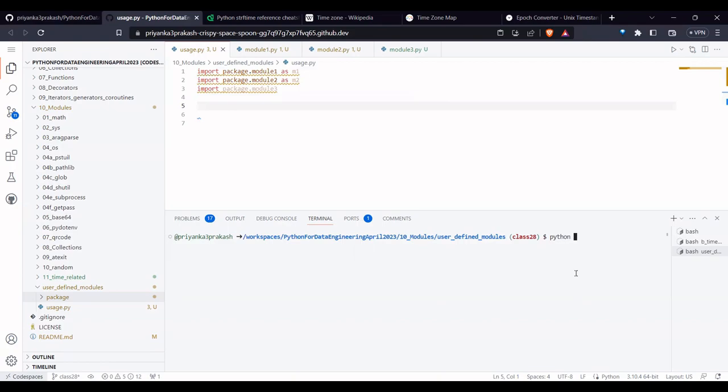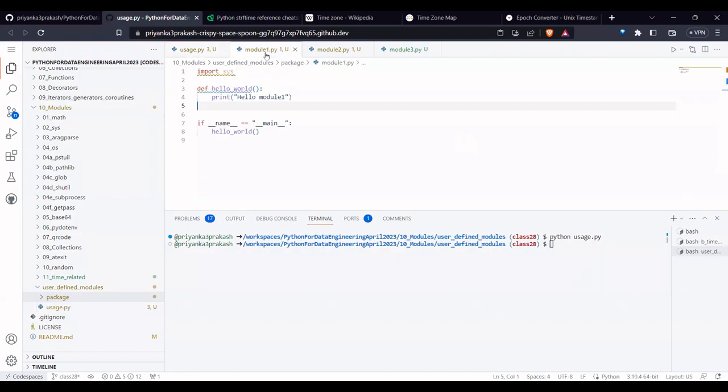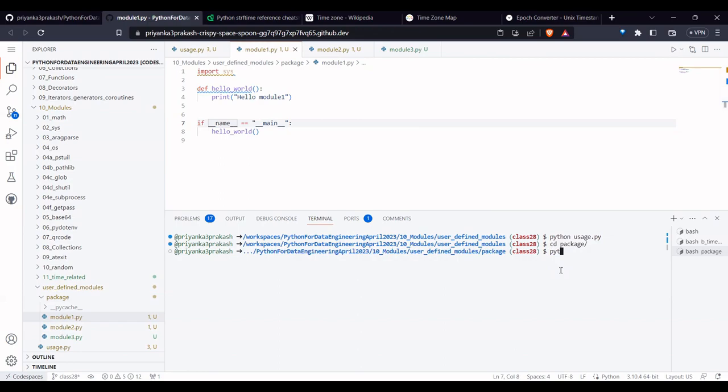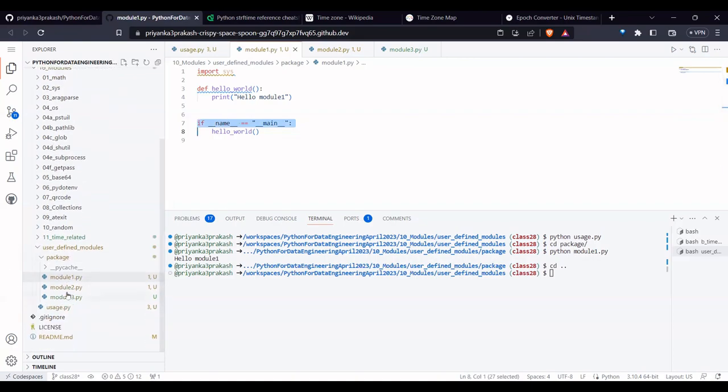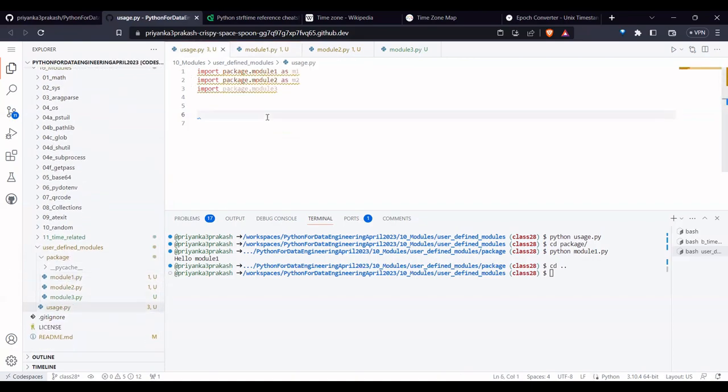So now if I say python usage.py, did you see, earlier in the modules I wrote a direct print statement, but now I wrote functions. But if I go inside that directory, the package, and then ask for module one individually, the module one execution will happen. But outside it will not execute like that, because we wrote this condition. This condition will be true only when the code is directly executed. When indirectly executed, it will not happen. But in terms of usage, you can do it like this.